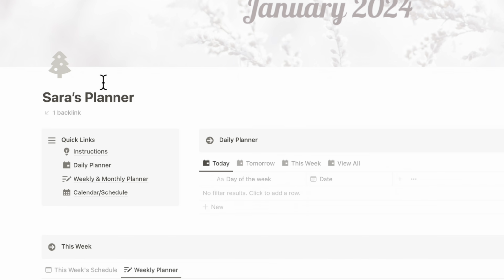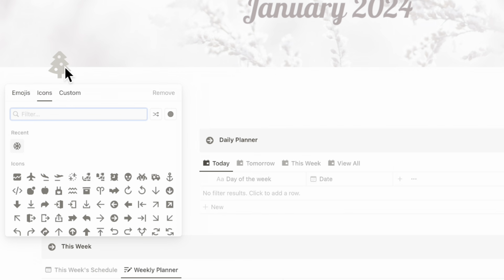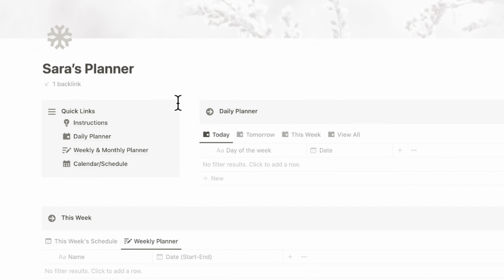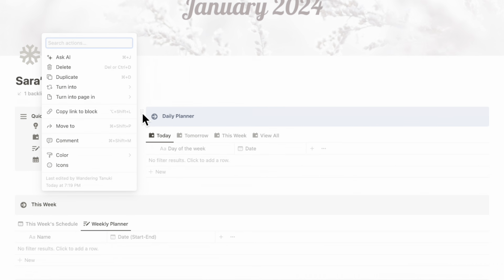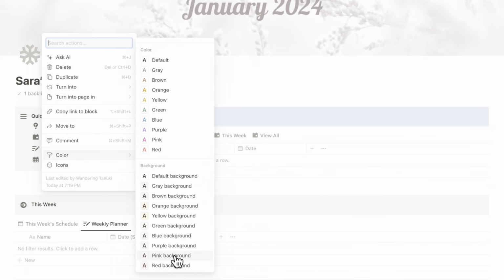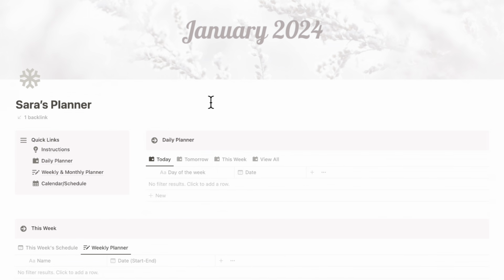And next, let's go ahead and change the icon here by clicking the icon slot. And I'm going to change the color to gray. And let's go ahead with a snowflake, so it's not quite Christmassy anymore, but it's still winter. And now let's go ahead and change some of the colors here as well. So I'm going to go with a light pink color, just to give it a fresh look. So I can just click here and go to color, and I'll be choosing this pink background. So now this planner is starting to look a lot fresher and ready for January 2024.